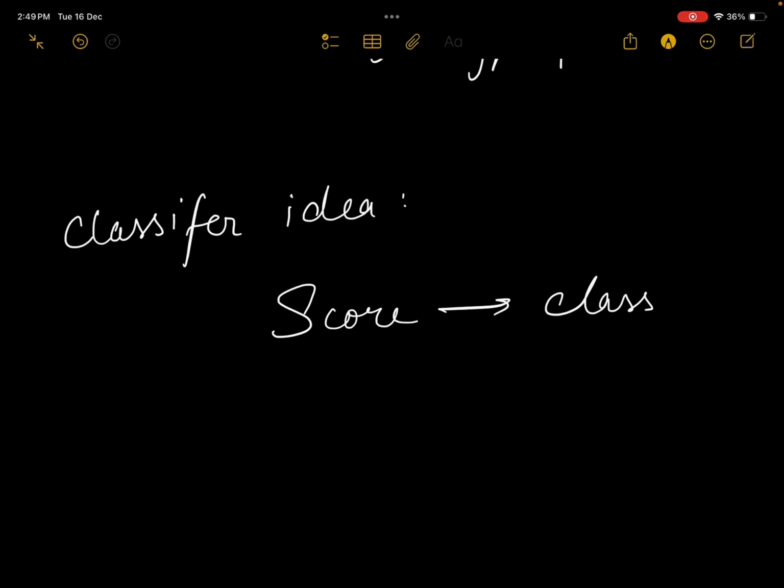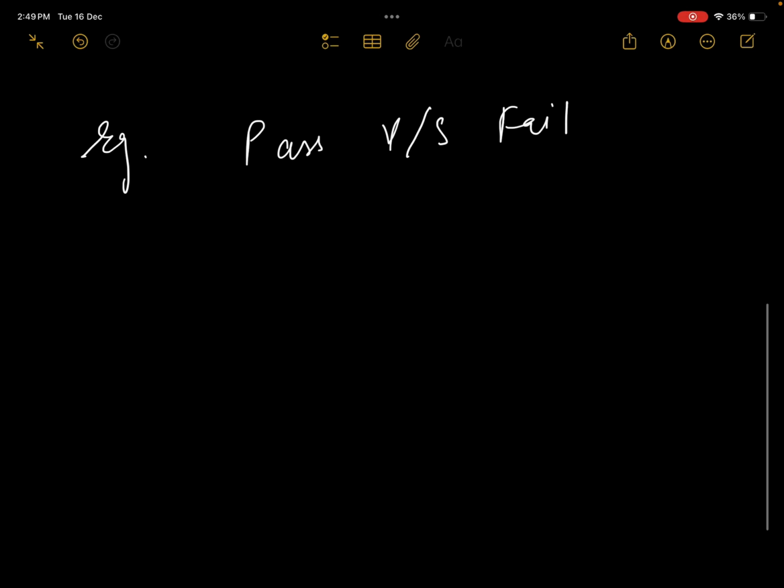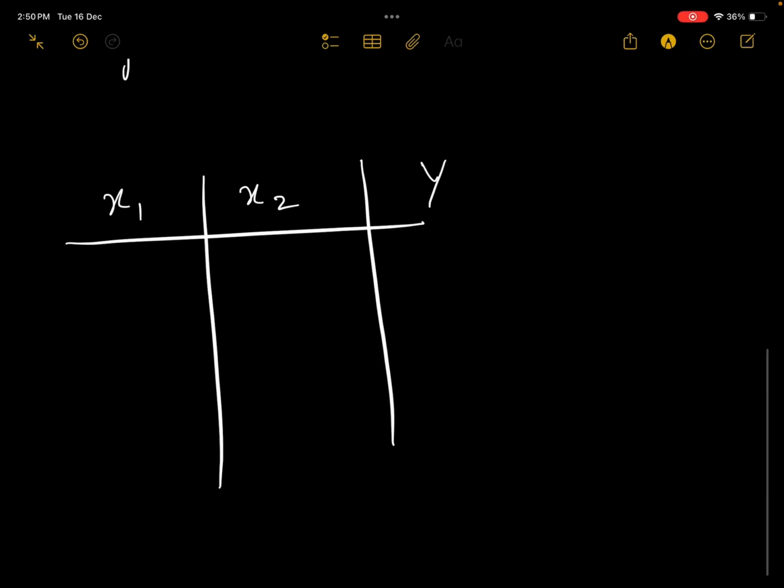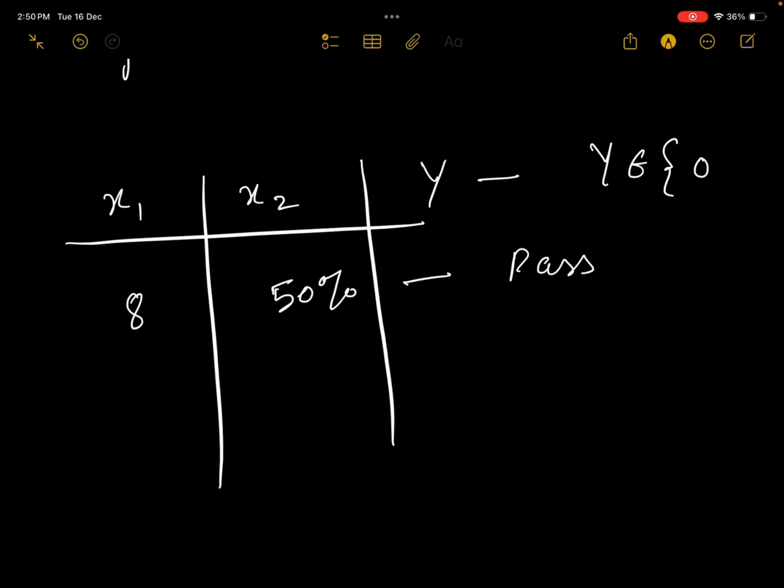I will use a simple example throughout this video, like pass and fail prediction for students. Each student has two features: study hours and attendance percentage, and the label Y tells us whether the student passed or failed. Y belongs to 0 or 1, where we can consider 0 for fail and 1 for pass, as notation.